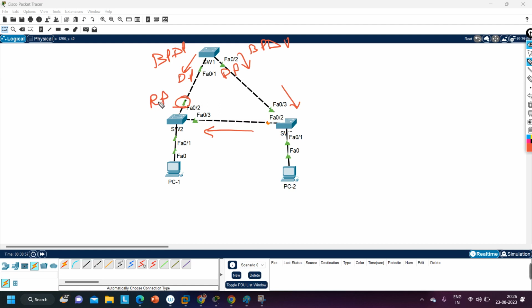So this port will become RP. In the same way, switch 3 is also receiving superior BPDU over here. So this port will become RP.